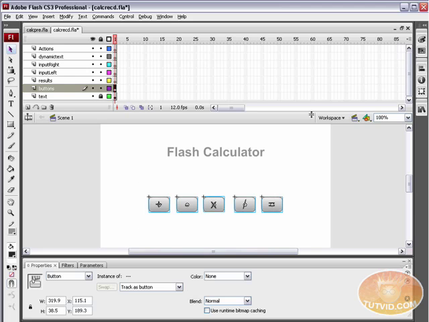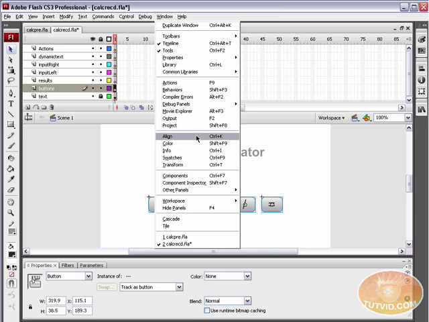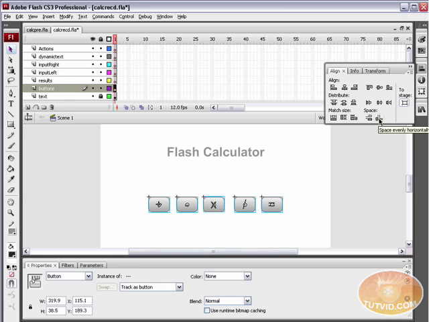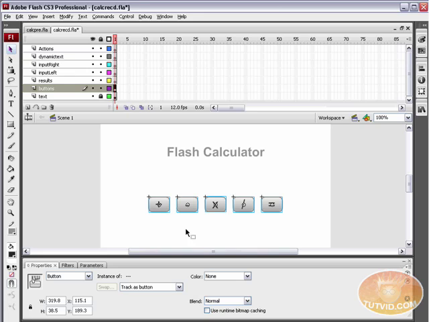Alrighty, we're going to select all 5 of these, and I'm going to quickly grab the Align palette again, and we're just going to select this little button here under Space. We're just going to distribute the space evenly horizontally. We're not going to do this to the stage, however. There we go. All of our buttons are now evenly spaced amongst themselves.